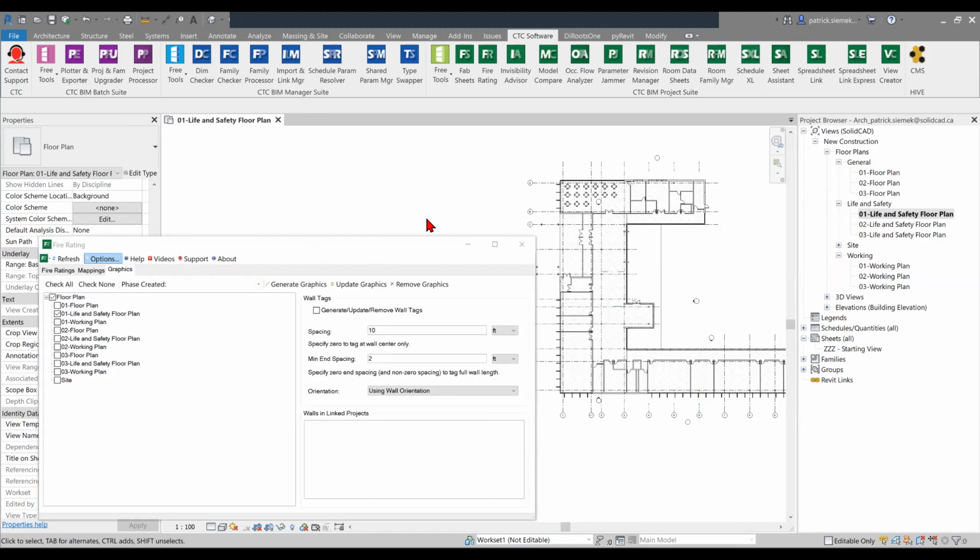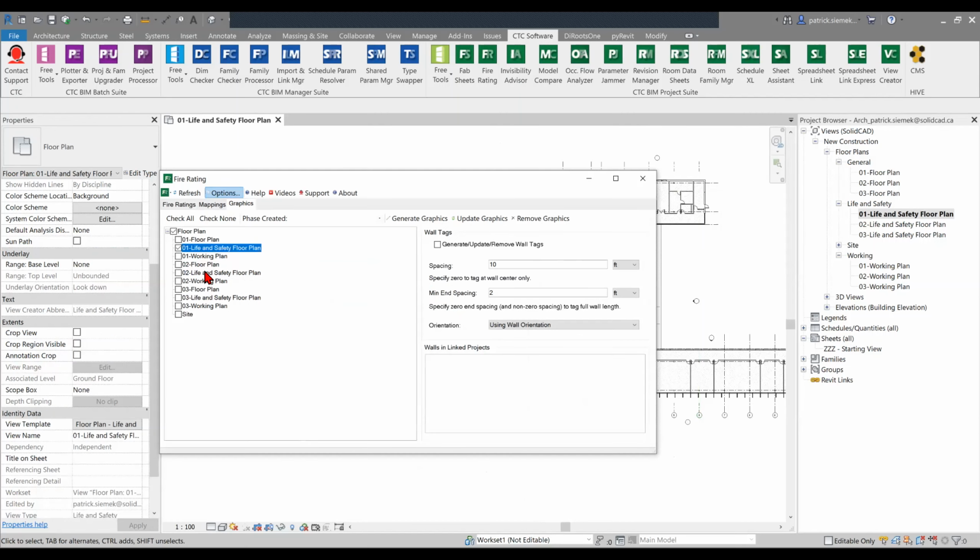So within our screen here, we have what views we want those graphics to be applied to. And on the right side, we have wall tags. So I am putting in a wall tag. I'm going to select generate, update, or remove any kind of wall tags that are there. You can specify a spacing, so how far apart you want a tag to be placed directly onto that wall.